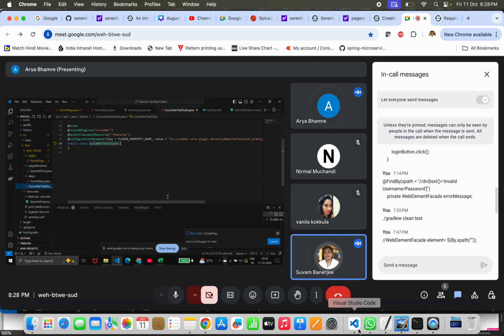Vanilla and Rupali, what about you? Okay, all three test cases are failing. Why? Put some valid phone number. Put some valid phone number and see if your test cases are working. And Nirmal, what about Nirmal?